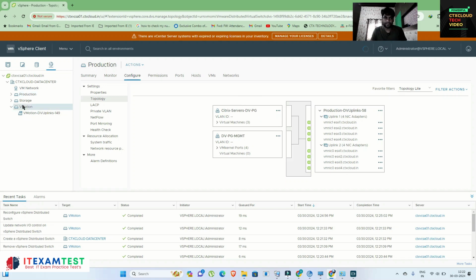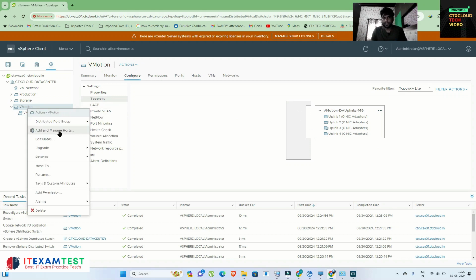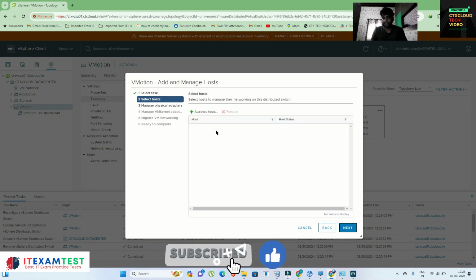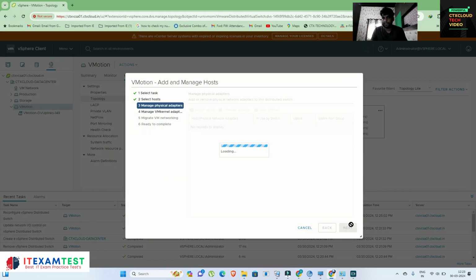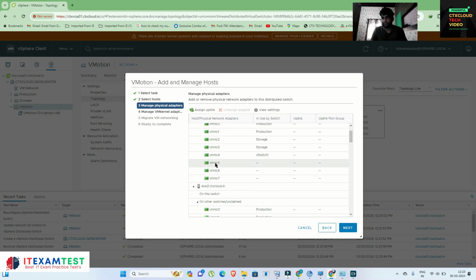Okay. So again, I'm going into this distributed switch. Right click here, click on add and manage host. Click on manage host networking. Click on next. Click on all. Select all the hosts. Click on OK. Click on next. And here I'm going to select vmnic5 for the vMotion. Okay. Click on assign uplink.